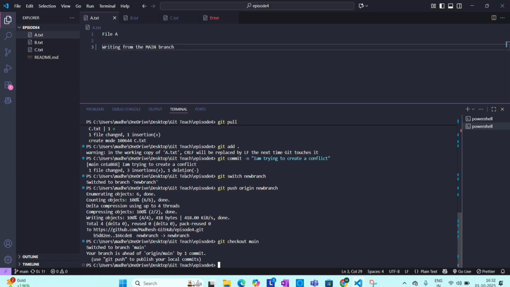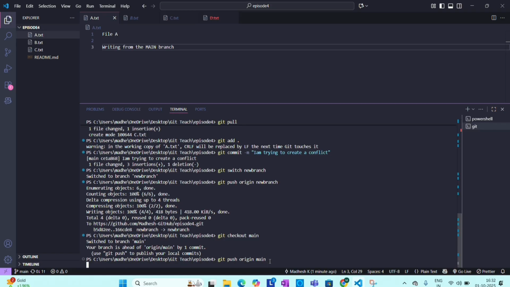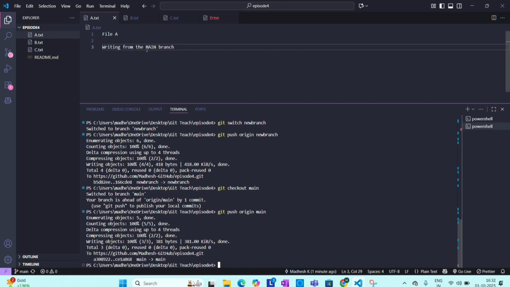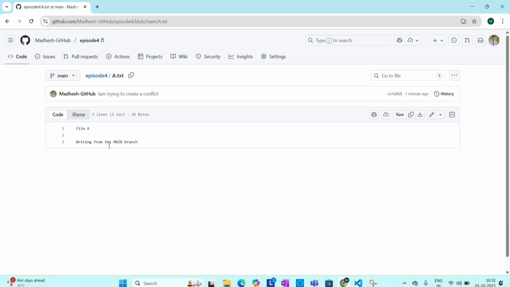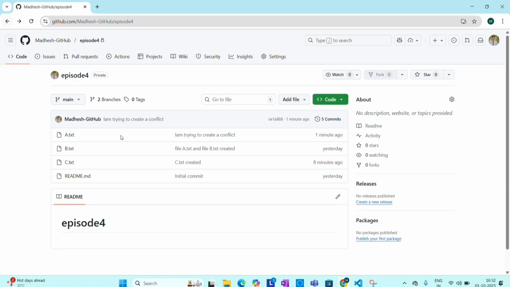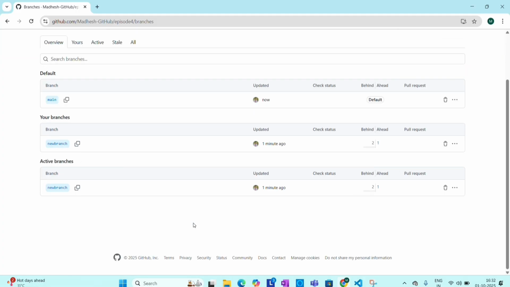Now I'm going to push all the code from the main branch to GitHub. Git push origin main. Fine. Now we have successfully pushed both of the branches to GitHub. Since it is the main branch, we can clearly see the changes of the main branch exactly here: writing from the main branch. Now we need to merge our new branch into the main branch. Let's see whether we create the conflict or not.